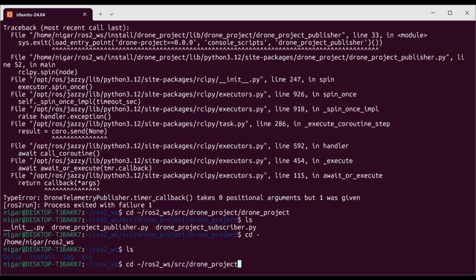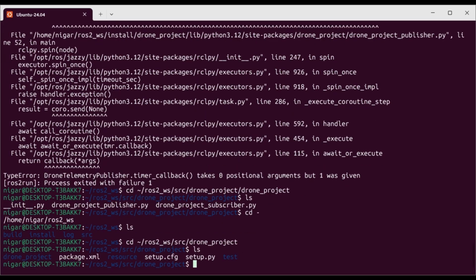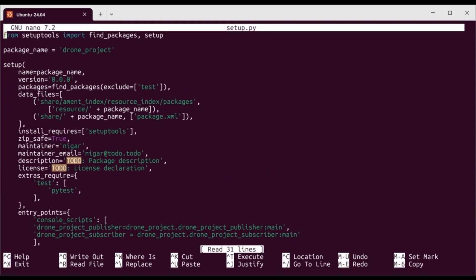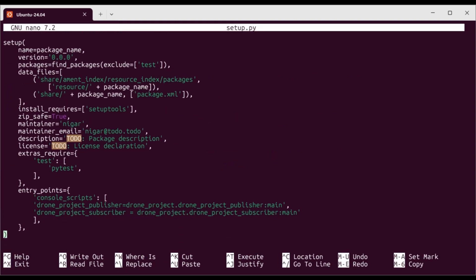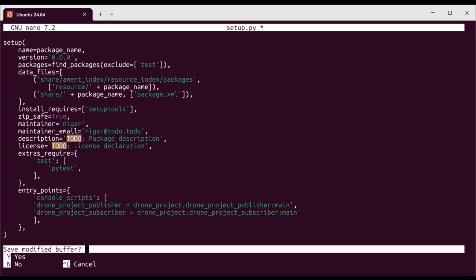Okay, we can access it like this, drone project. We have this setup file, nano setup.py. I've written this over here, drone project underscore publisher. That's the name. It looks okay to me. And then drone project subscriber, drone project subscriber, double dot main. Looks okay to me. I want to see the mistake again.